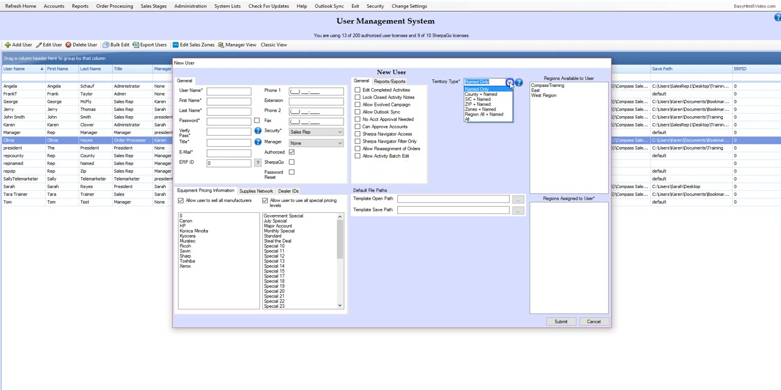For territory type, this is where you're going to choose what type of territory you are going to assign this user to. You can see in the drop-down your options that are available.